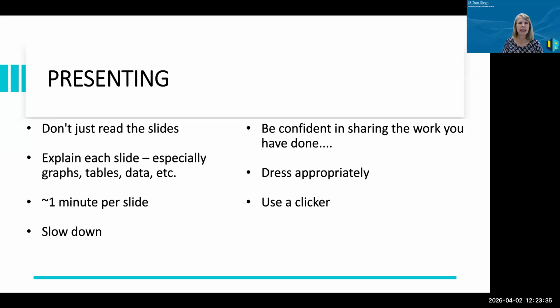Dress appropriately. That means business casual. It will be a long day, so make sure that you're not wearing shoes in particular that are uncomfortable, or some sort of outfit where you're going to constantly need to adjust it. You want it to be comfortable, but you also want it to look professional. So I wouldn't wear jeans or a t-shirt or anything along those lines.